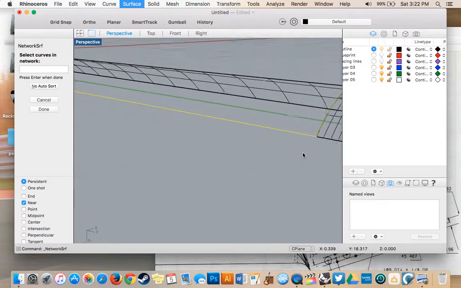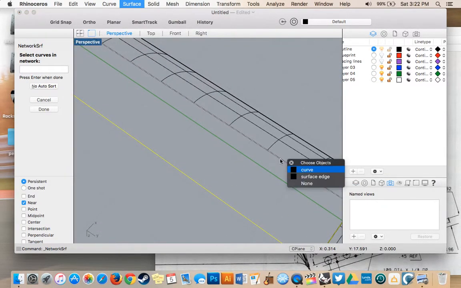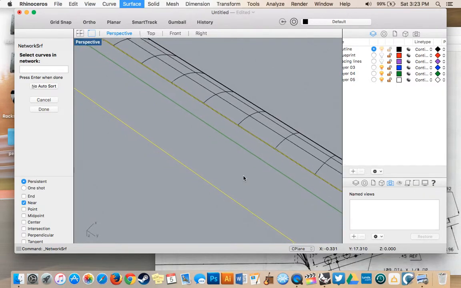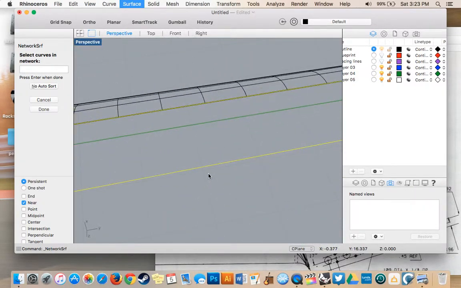Again, it's another common error that people run into: instead of selecting the curve, they select the surface edge, which is from the surface we just created. Make sure we're selecting our curves, which is the line that we drew originally.